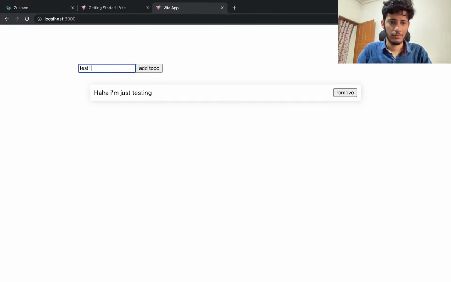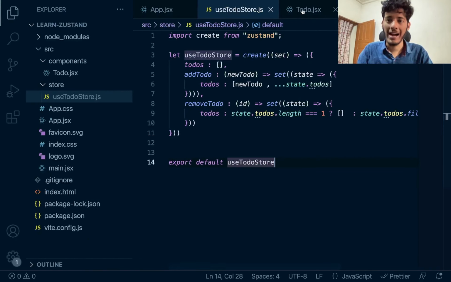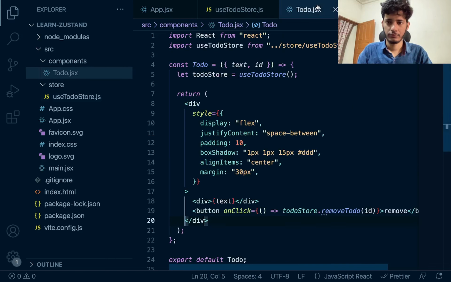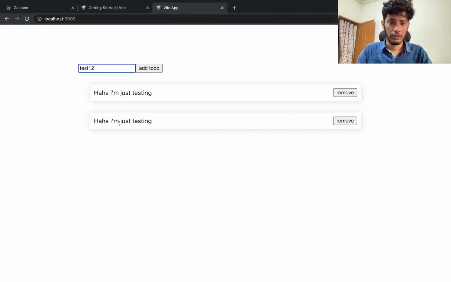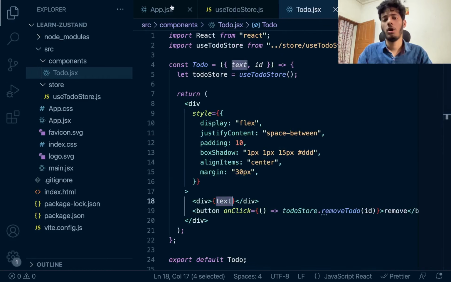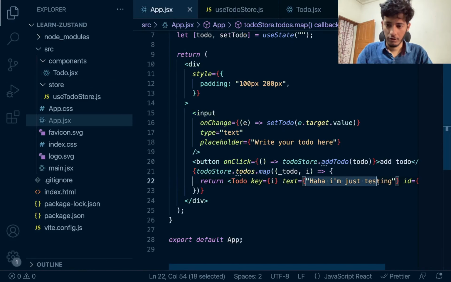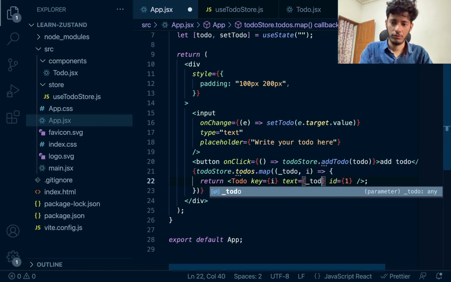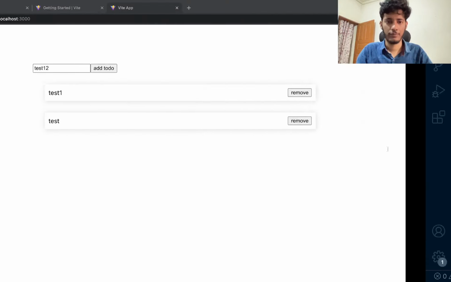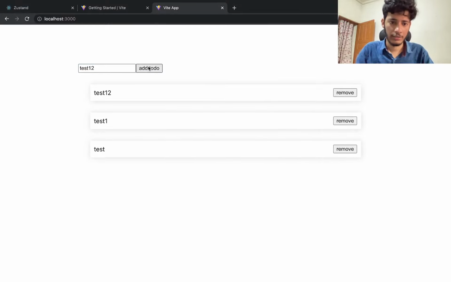Test 1, test 2. By the way, we are not showing the name. Okay, that's the bad thing. Why is that coming? Because we are only passing this. We are not passing the text. This is bad. So _todo, that's the thing which you need to pass there. Once we do that, you can see test 1, test 2, whatever, and you can remove this as well.